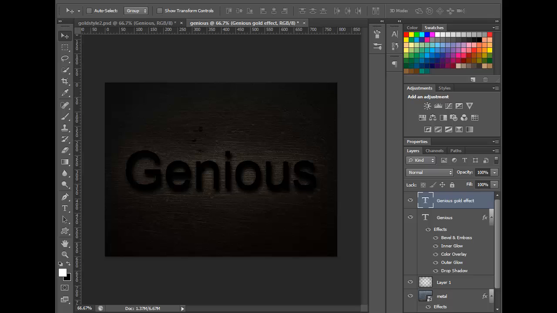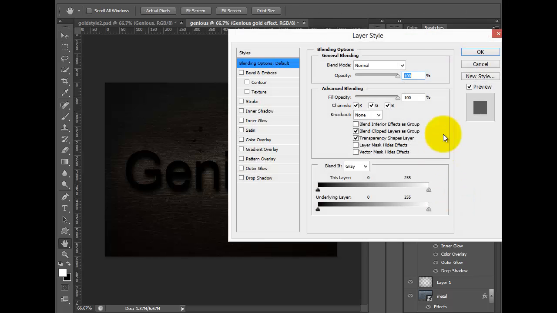Now we're going to add some styles to this layer as well, and we will just double click on this layer in order to open our layer style panel, and there we start with the blending options. So instead of leaving it just by default, we're going to create a little customization here by leaving the blend mode at normal, the opacity at 100%, and the fill opacity at 0. All the other settings we leave at default.